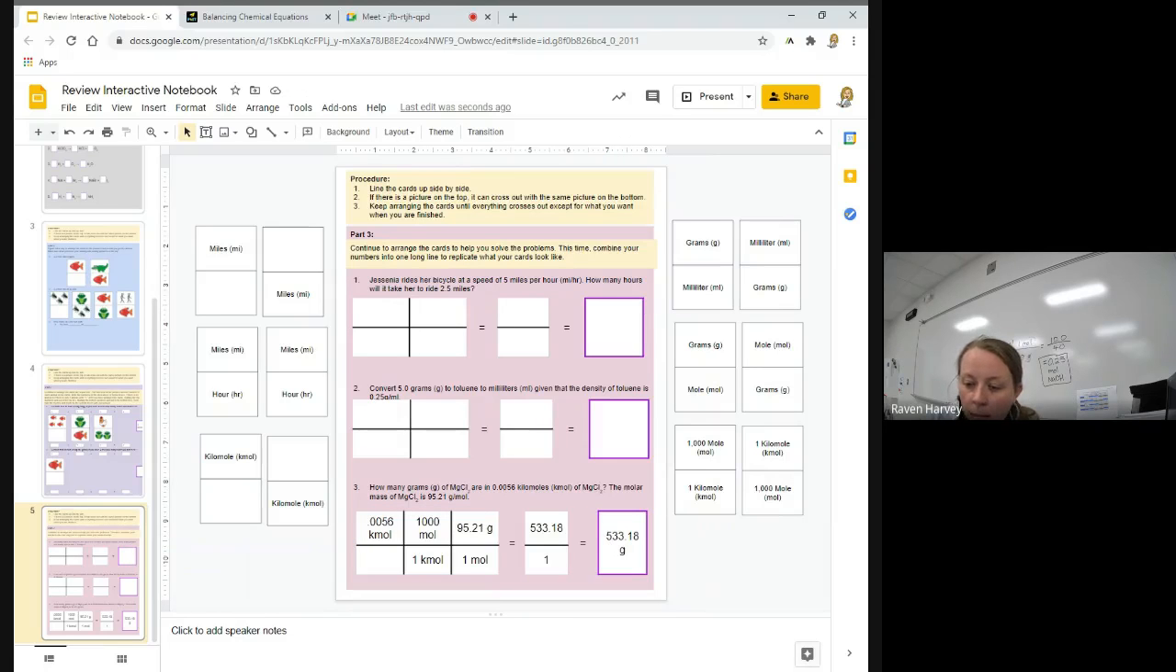So that is how you set up a problem. You let the units tell you what goes on top versus the bottom, and then put the numbers that match with it to do that last step.